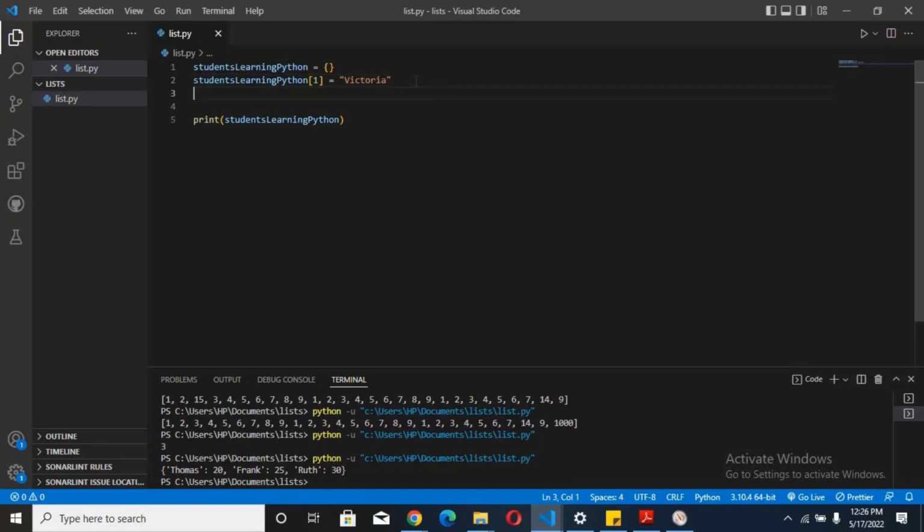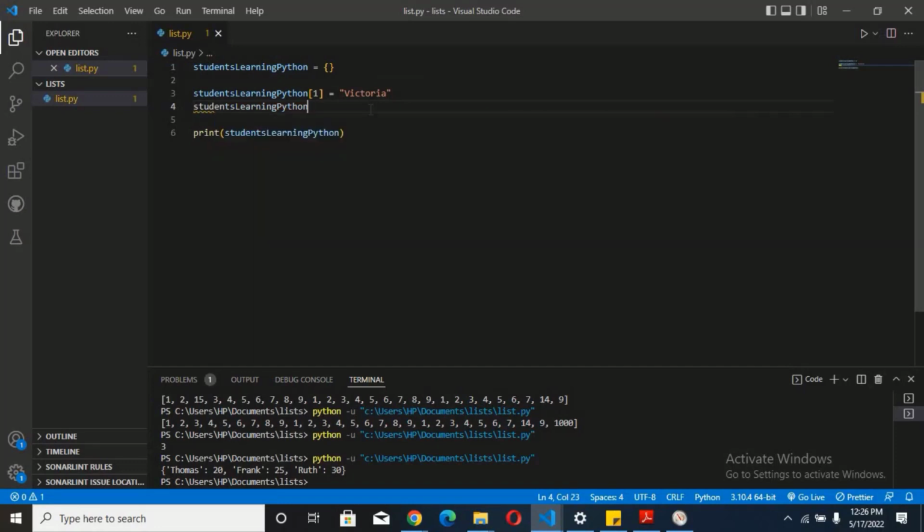Victoria. Now you can also add another element. I can say, okay, students learning Python. What key do I want the student to hold? I can say, okay, let the student be number 3. I can say, let me name him John.